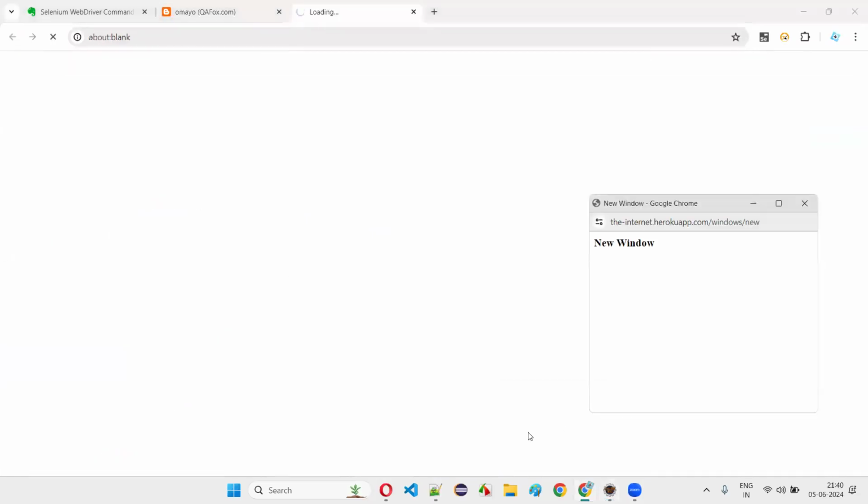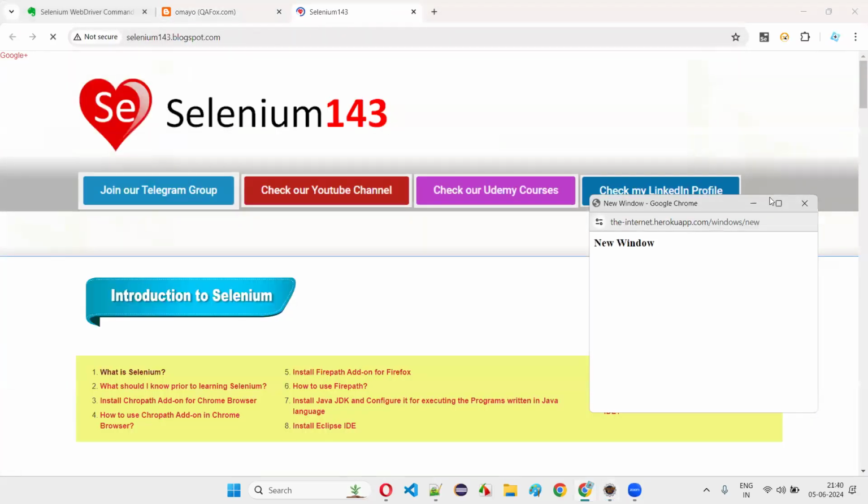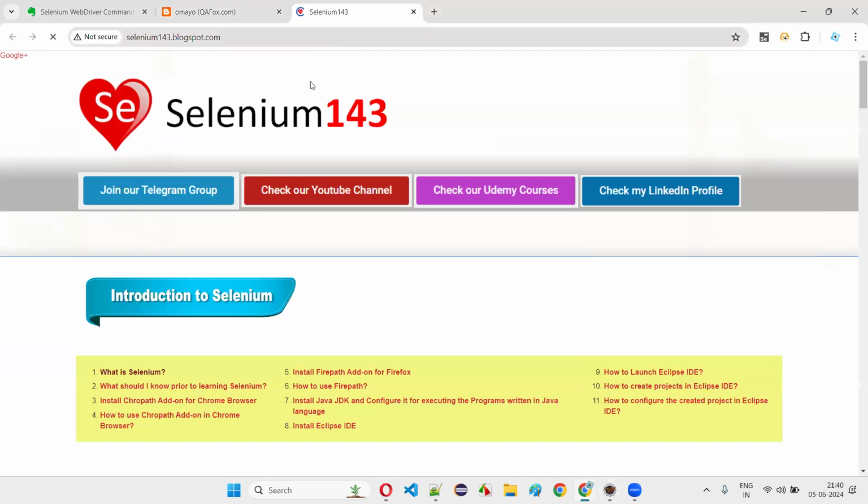You see at this moment how many windows are there now? 1, 2, and 3 windows are there parallelly. I'll close all this stuff now. We'll see this in automation now.